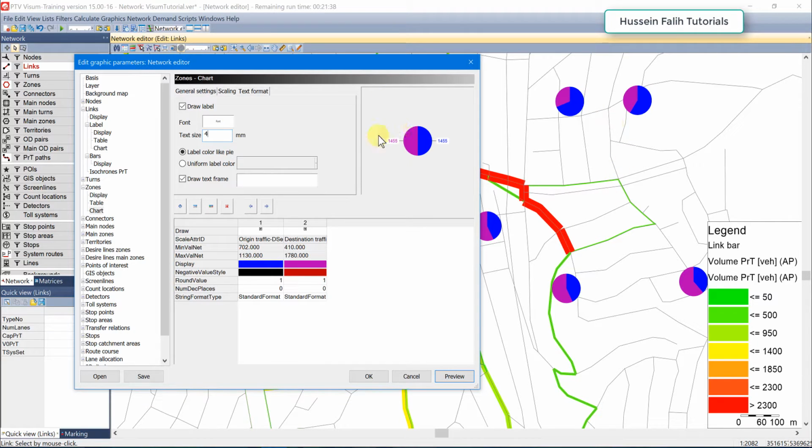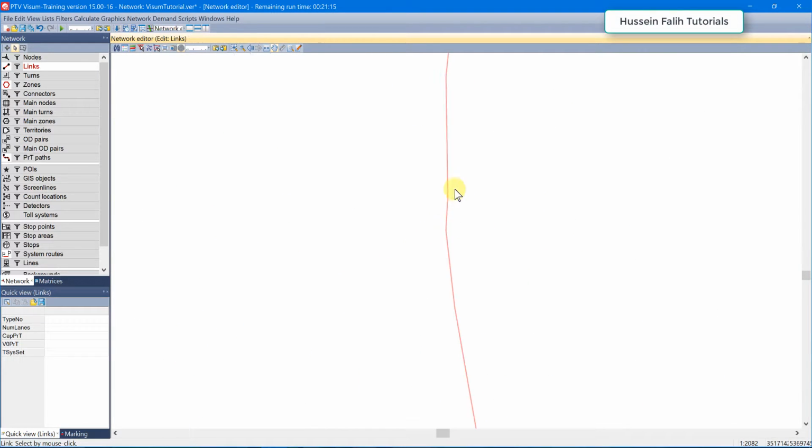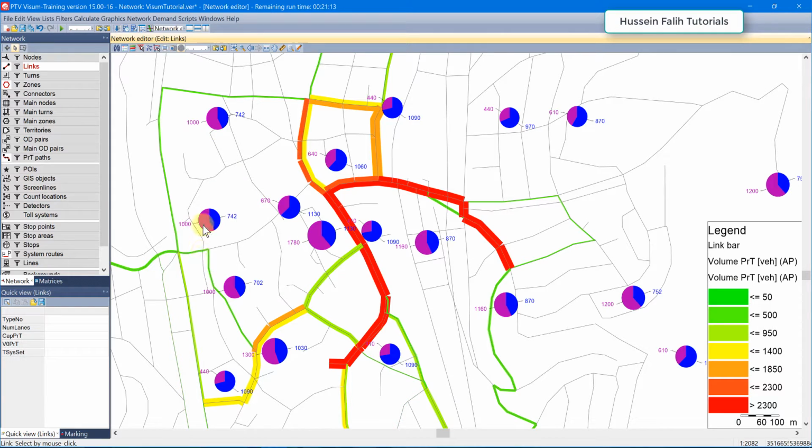And draw frame, I don't want to draw frame, so the frame will go and I will make the text a bit bigger. I click preview. So I have 870 by 1160 and so on. So I click OK, and I can see here that for each zone I have the origin and destination traffic for auto.